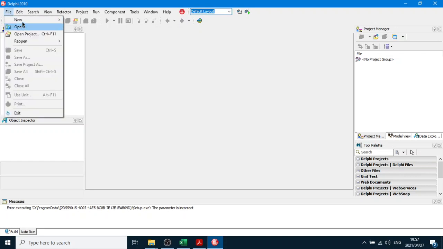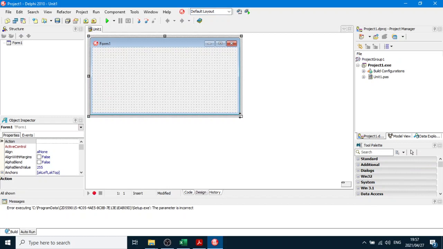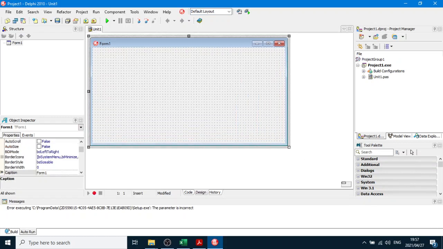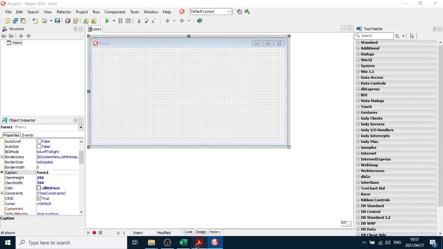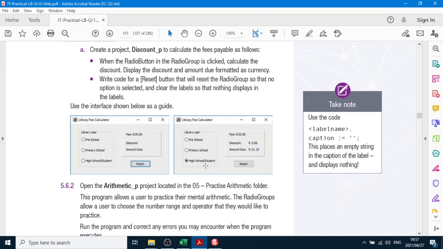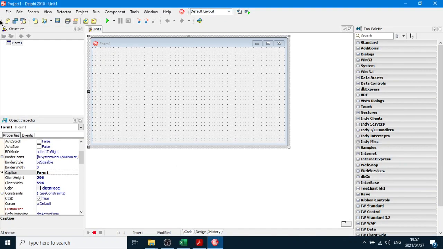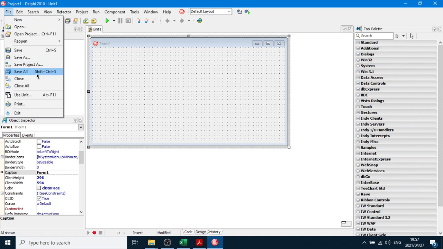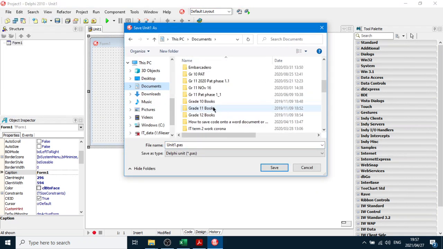Well, let's see. File, new, PCL forms application. So, we might not finish this today, so you can actually do this in your own time. But I think it's actually a good idea to make your own program, quite honestly. Okay, discount. File, save all. And we're going to save it in our data files.